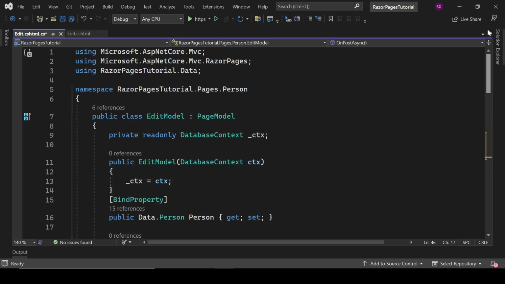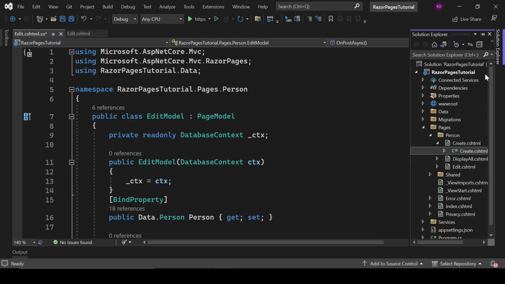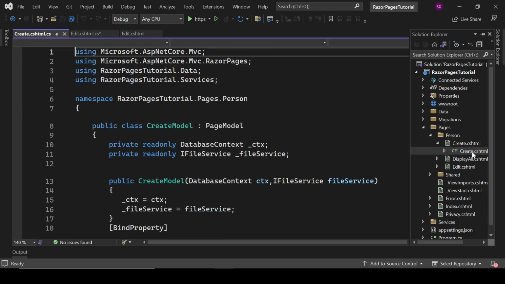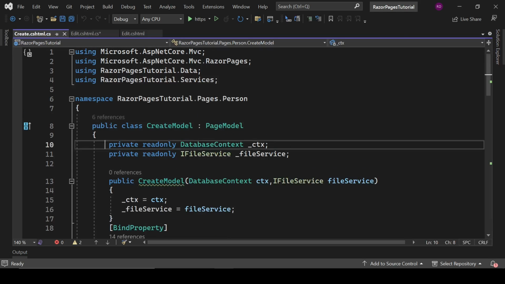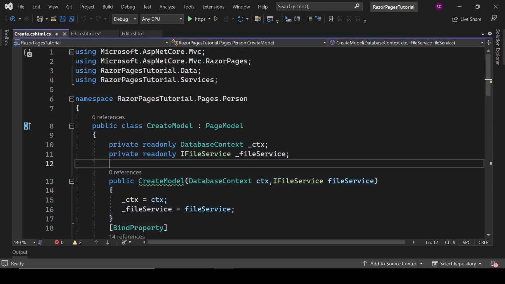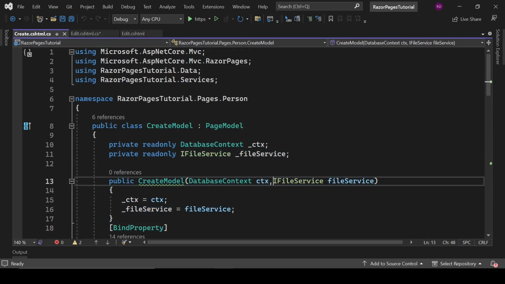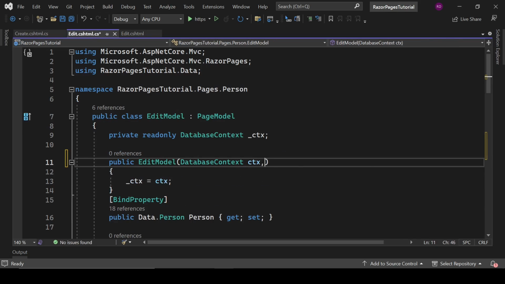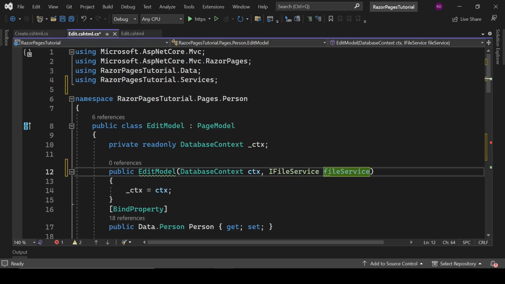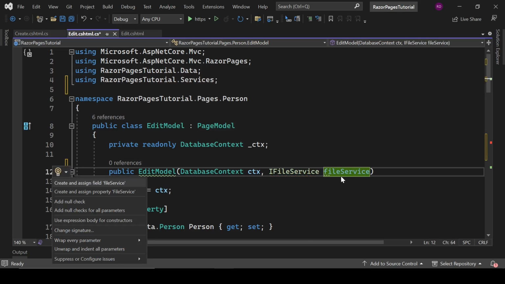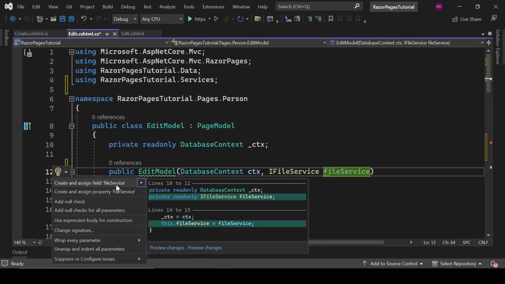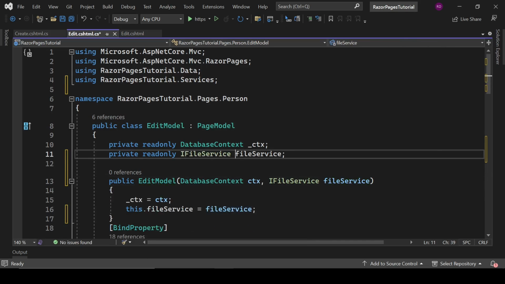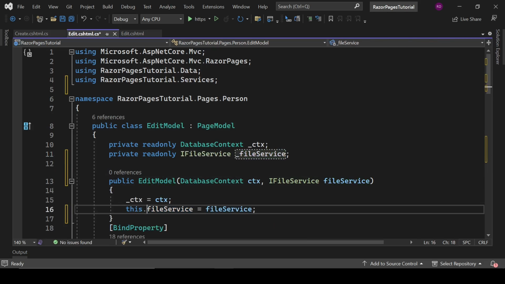We need to inject that file service here also. So let's go there and copy this, the file service, paste it here, comma, file service, and press Control dot. Create and assign field file service. That is fine. Put an underscore here and remove this. Now we are fine, and we can close it.